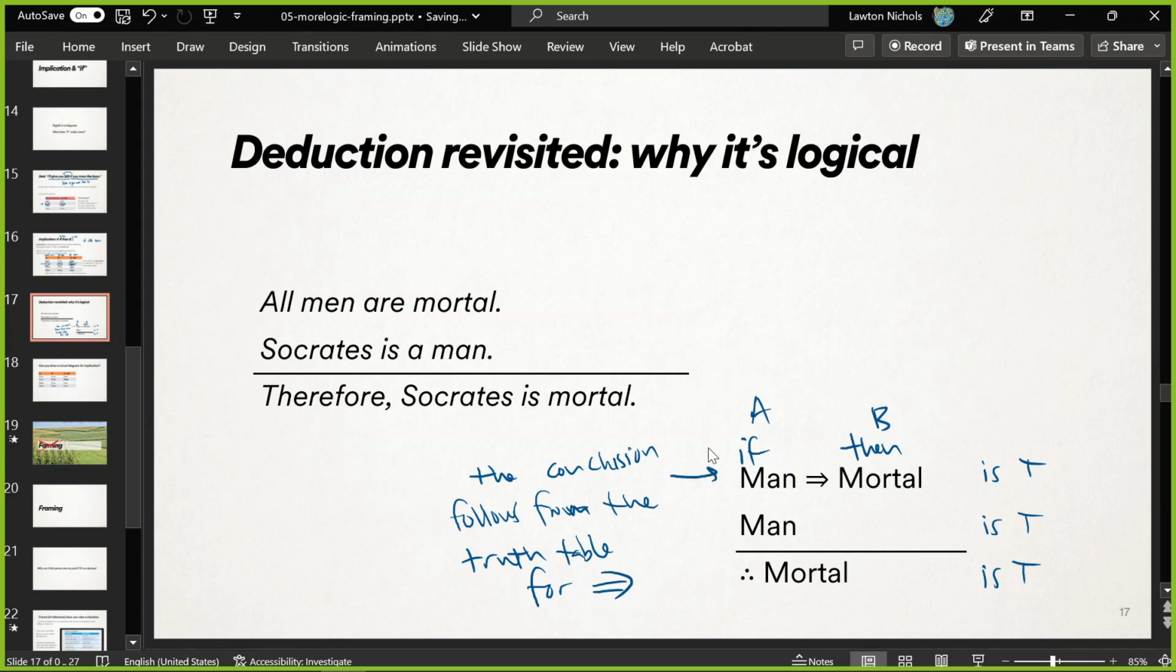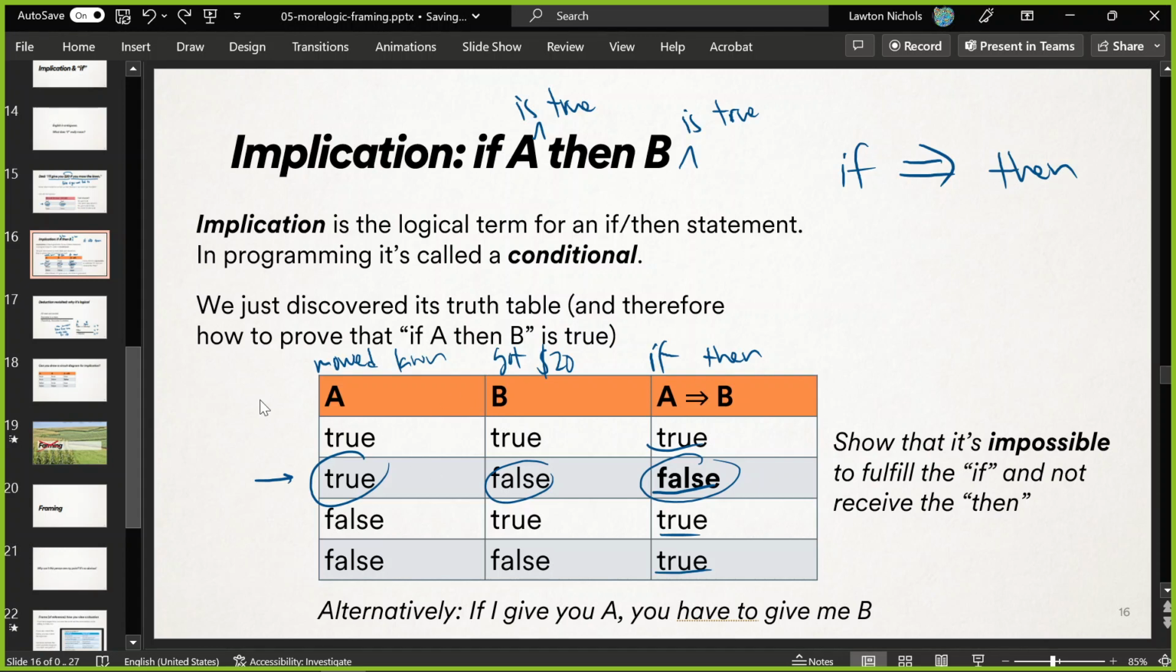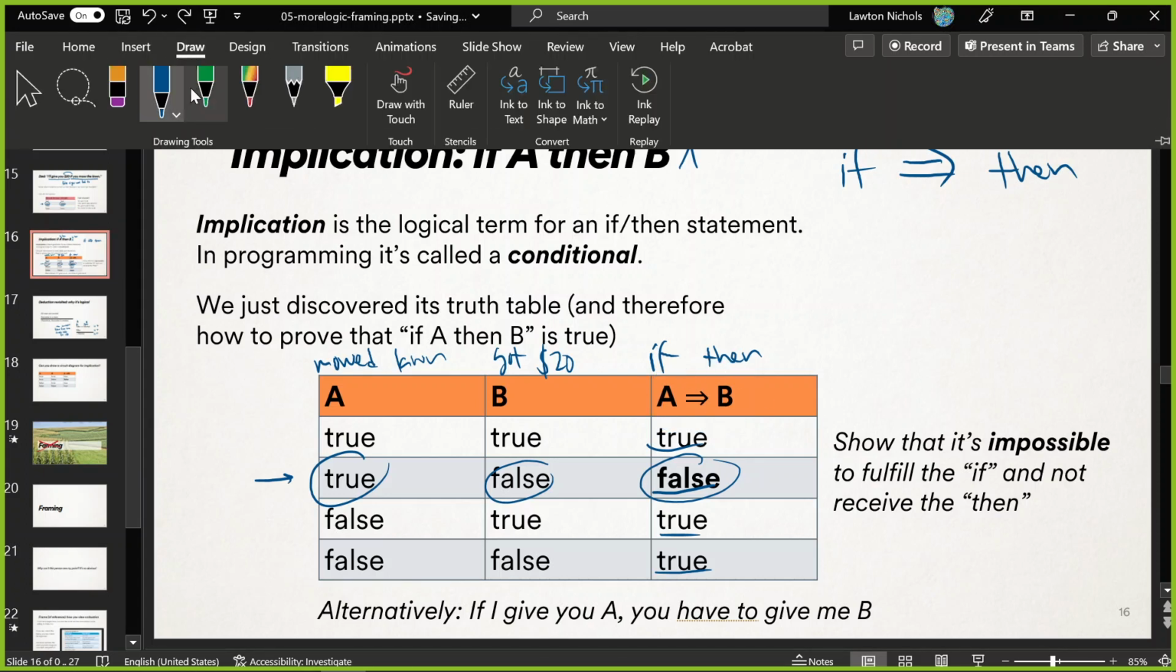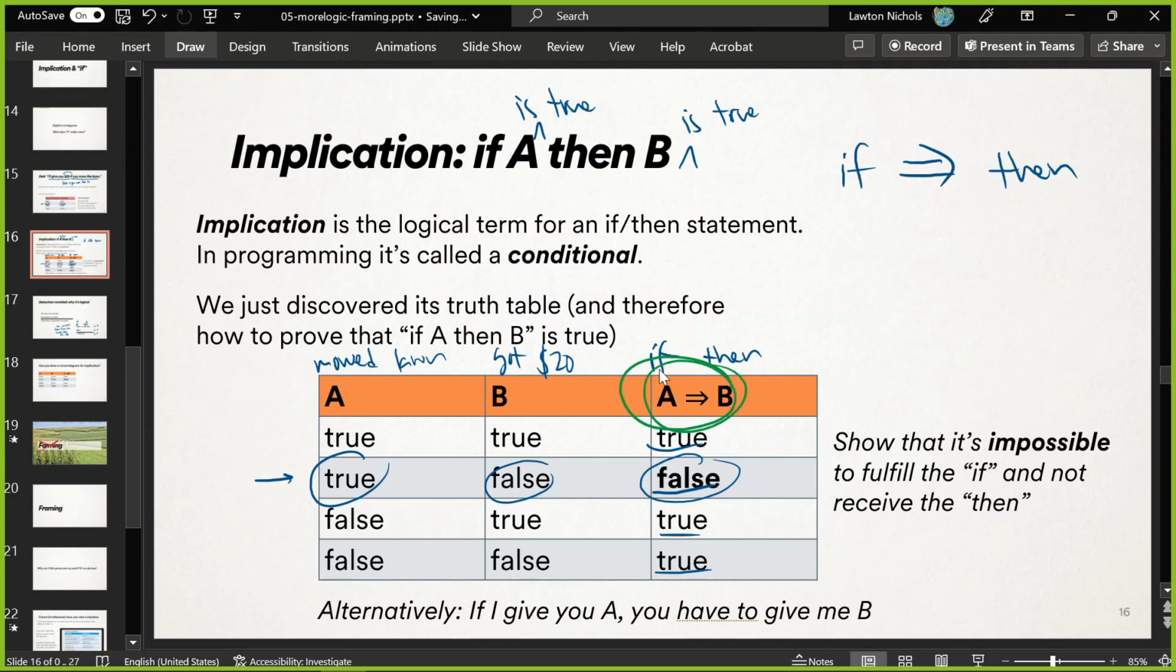We're assuming that if man, then mortal is true. So pretend that A is man, B is mortal. We're assuming that that's true, so we're in one of these 3 cases. We're assuming this is true, so we must have been in this case, or this case. Does that make sense? So we're under that assumption.